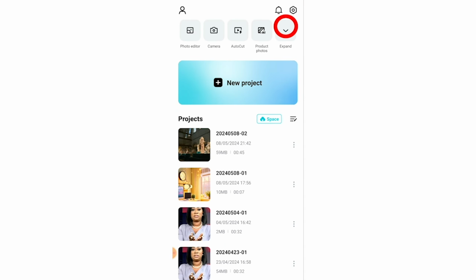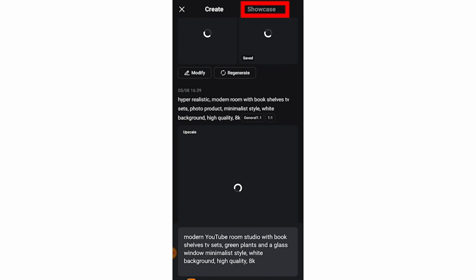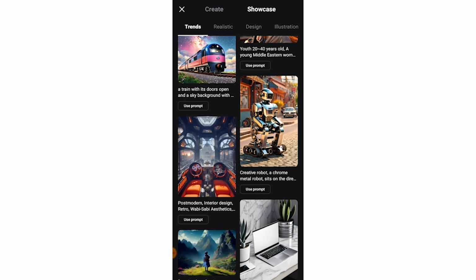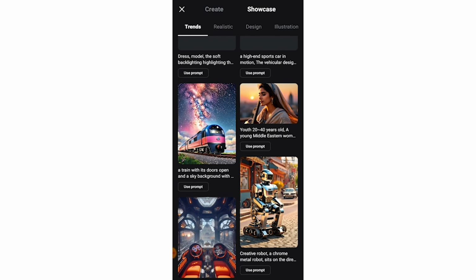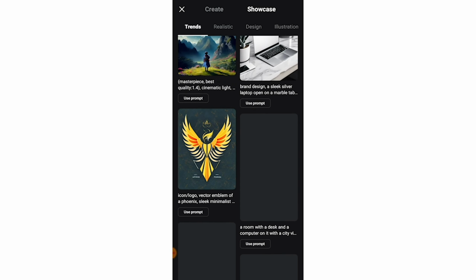When you open up the CapCut app, come to this expand option and click on it. Open it for more options. So once you've clicked on it, the next thing you need to do is to come and click on text to images, and then you come and click on showcase. And you can see that in the trends tab, you have a list of AI generated images for you to just go through, see what would work for you, and then you could use it.